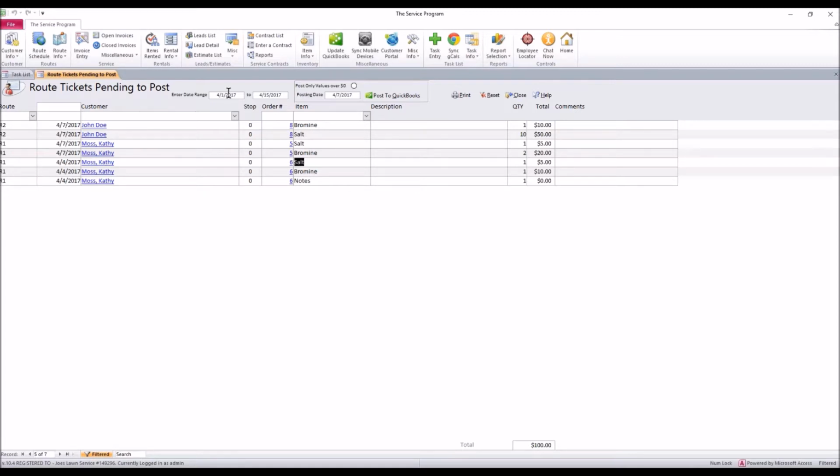Once you're ready, put in your beginning and ending date, check off post only values over $0 if you want, and then put in the posting date that you want this invoice to represent. Maybe I want them to show up on the 15th, and then hit the Post to QuickBooks button. Once you hit that button, it's going to ask you if you'd like to post invoices to QuickBooks. Hit yes.